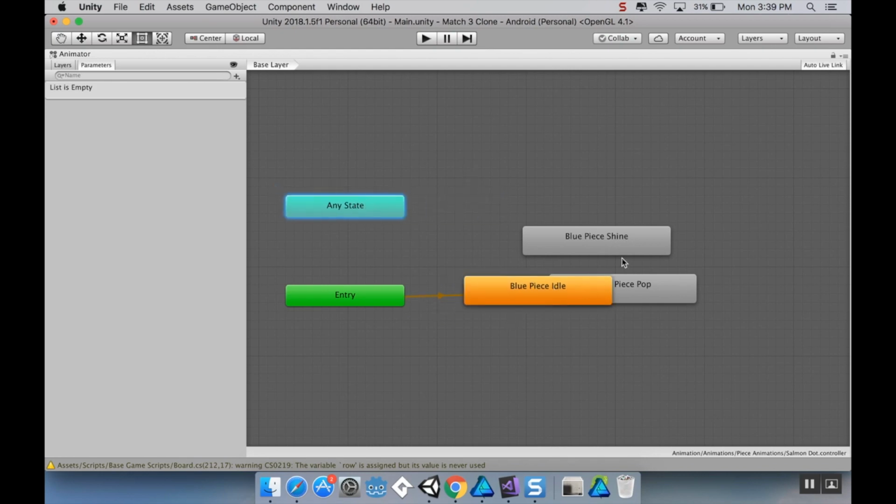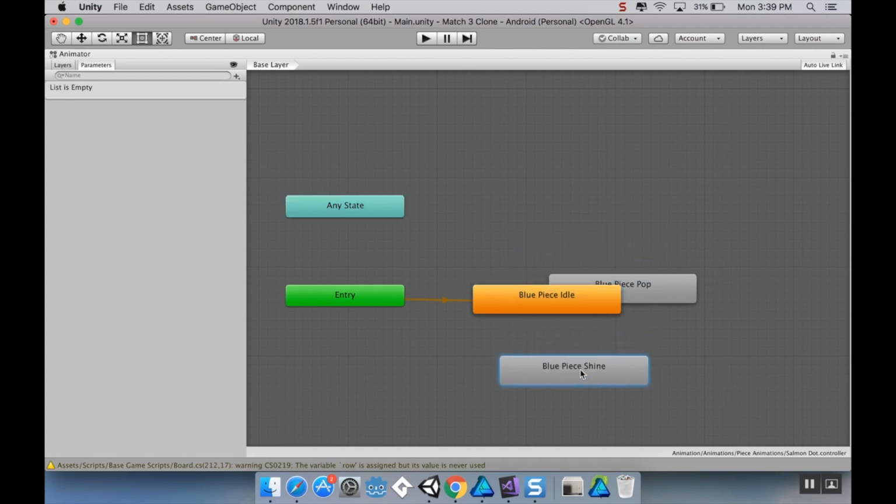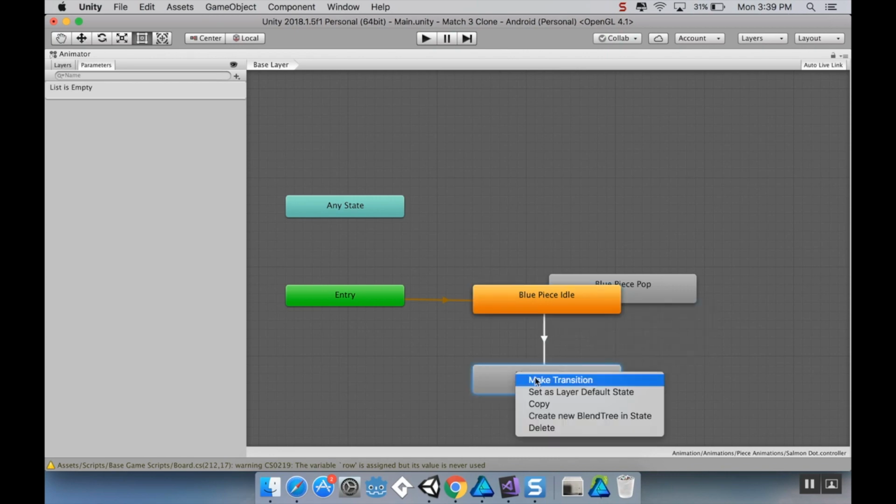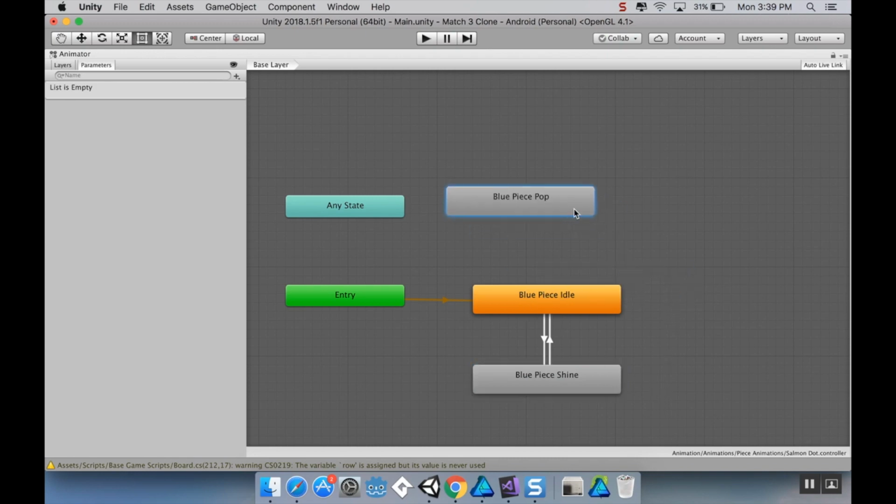As soon as we enter, I want it to go to the idle, and then on a certain interval, I want it to go from idle to shine. So I'm going to make a transition from idle down to shine, and a transition from shine back to idle. Now, when the pop happens, I want that pop to happen either when it's idling or when it's shine. So what I could do is make a transition from idle to pop or from shine to pop so that it'll catch on both.